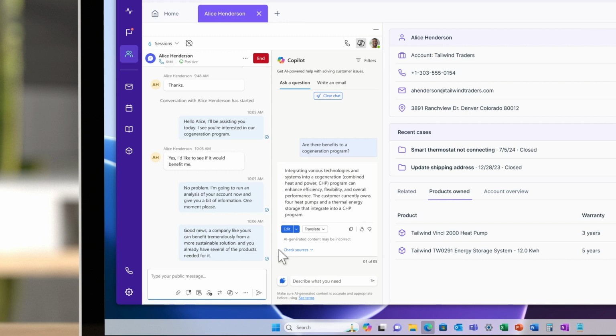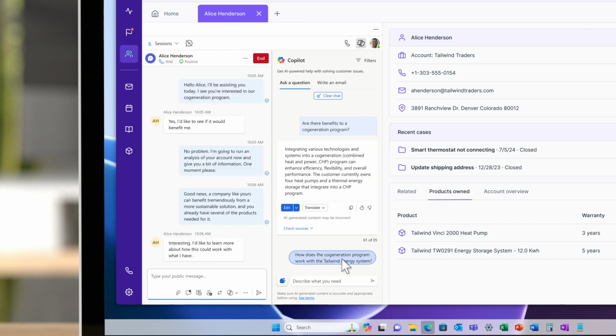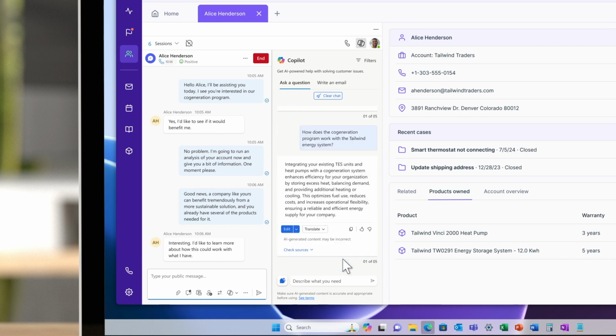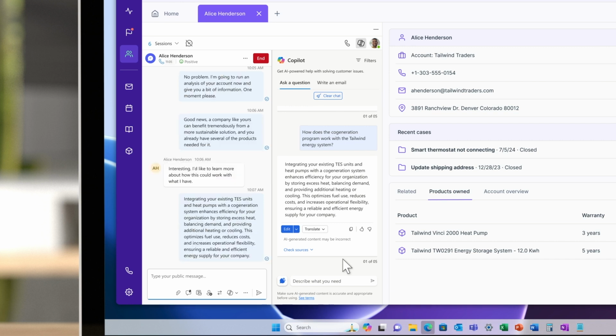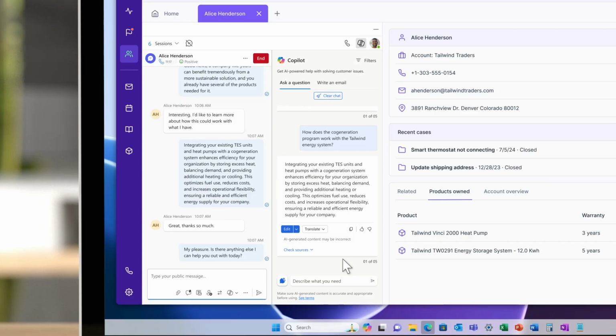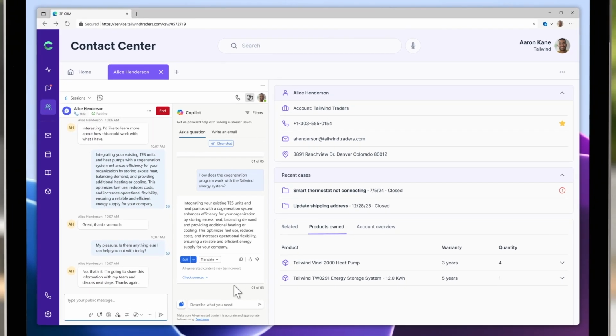He paraphrases Copilot's answers throughout the phone call, like he's already an expert on customer account. Copilot takes the context of the conversation and suggests a prompt, giving more information about how the sustainability program would work for customer. And even though the customer is talking to a service specialist, not sales, the distinction doesn't matter to customers. They just want someone to answer the questions.